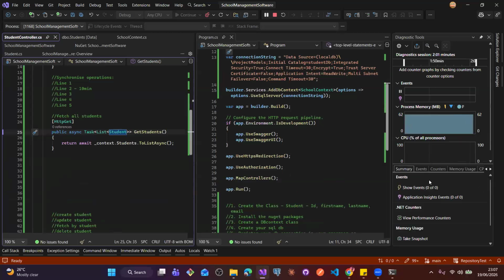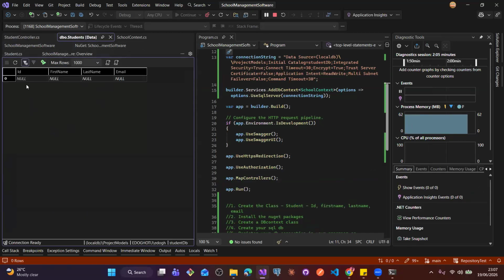There's no student in my database because if I refresh this, you realize that there's actually no students here. That is why it's returning an empty list, which is signifying no student is in the database. So what we'll do is create the endpoint that will seed data into the database, okay?